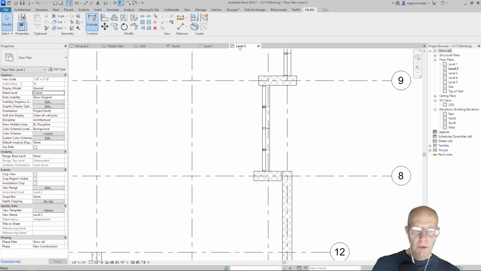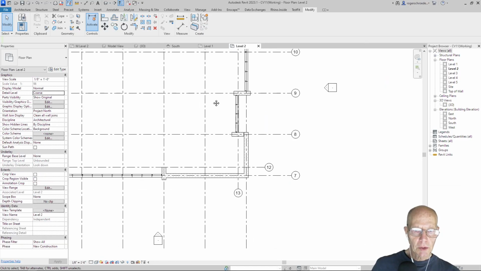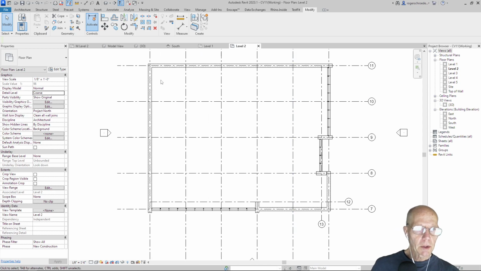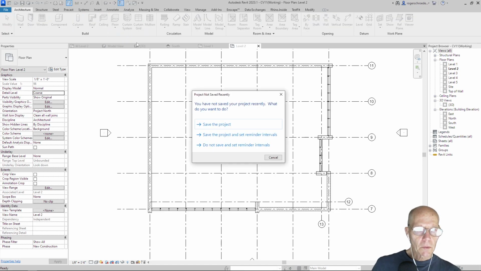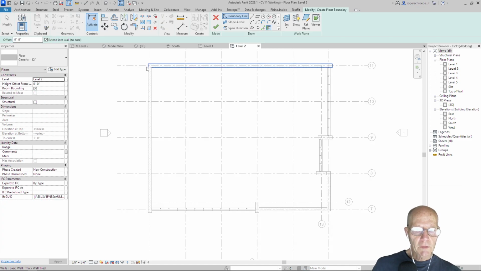Sorry about losing my floor. Let's go to level 2 and I'll reconstruct it quickly. Maybe I didn't do it. Probably not. Floor architectural. We're in the working drawing, so I'll go save.